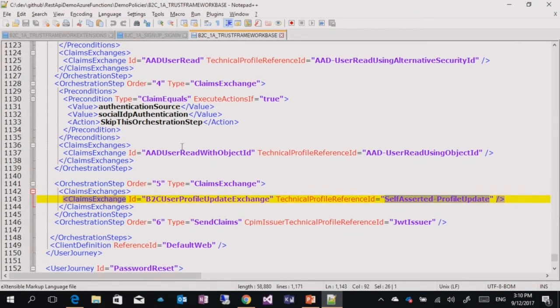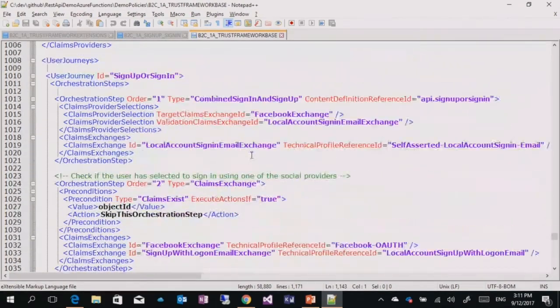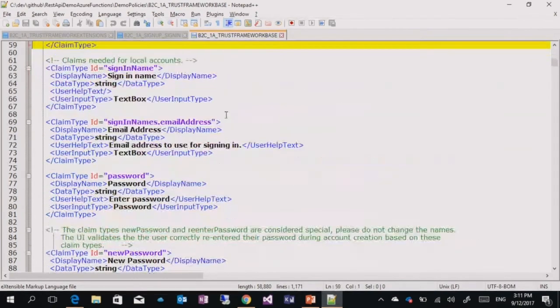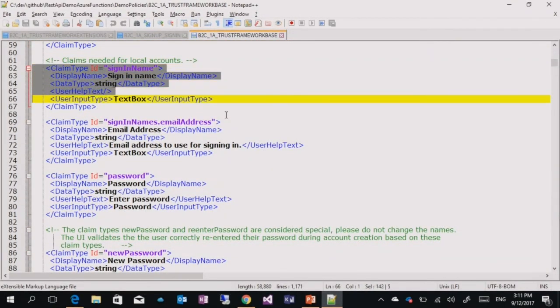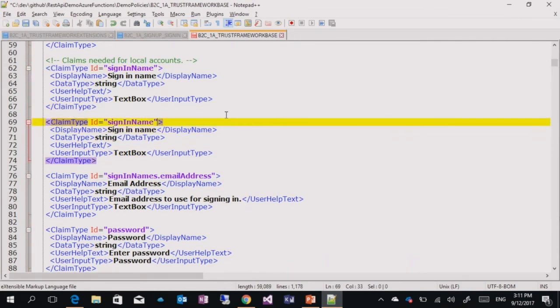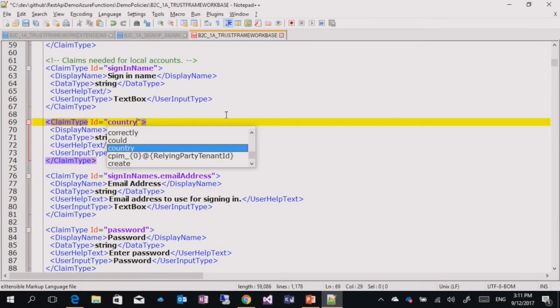And so I needed to add a new field in my self-asserted profile update. So let me go to the top, and I will add a new claim type. And the claim type I'm adding is country, because what happened was that for some hypothetical reason, we needed to go and add country for all user objects. And now the user needs to be given an option to modify their country so that they can select a different country.